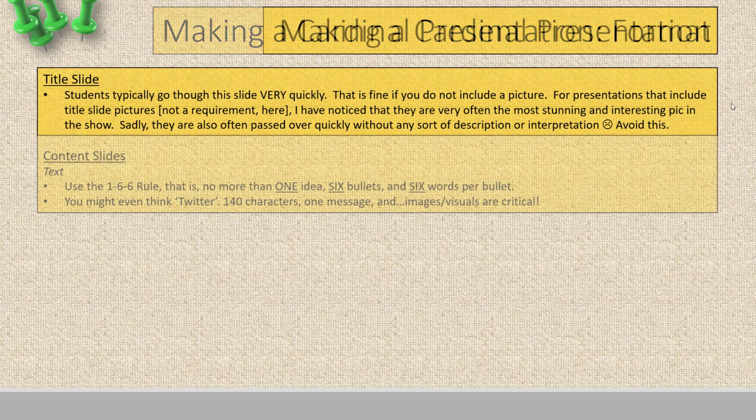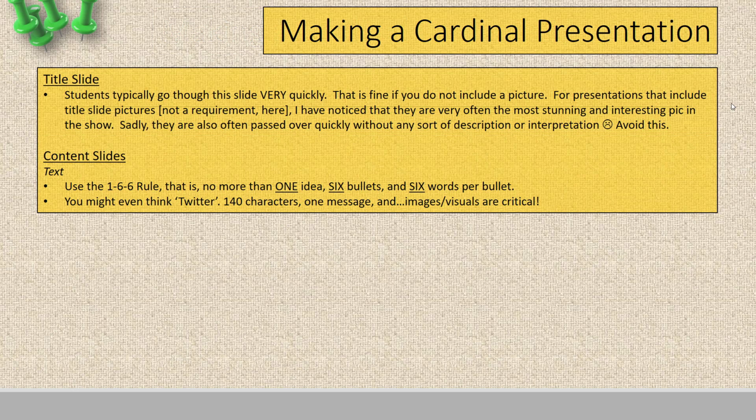All right. Content slides. We're using a 1-6-6 rule. What does that mean? It means each slide has a single idea, and there can be up to 6 bullets. There doesn't need to be 6 bullets, and 6 words per bullet. If you have a guiding principle like this as you work with others on a presentation, it lends to coherence.